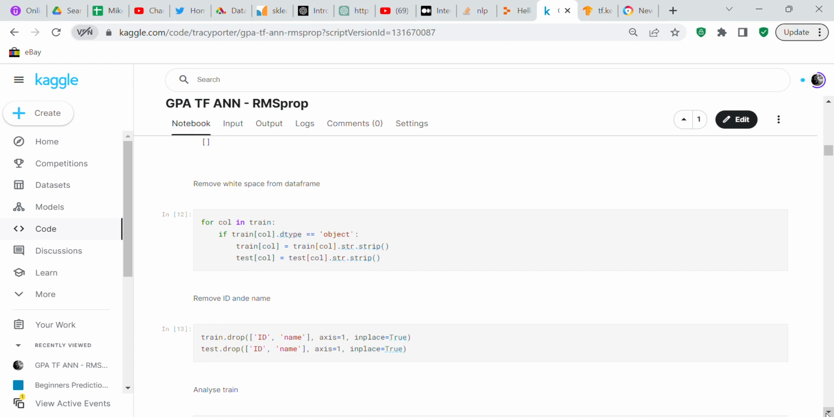So for col in train, if train[col].dtype equals object, train[col] equals train[col].str.strip(), test[col] equals test[col].str.strip(). Basically you're just getting rid of all the white space, because there's lots of white space in the data frames, and it's going to affect your outcome. So you want to get rid of that.